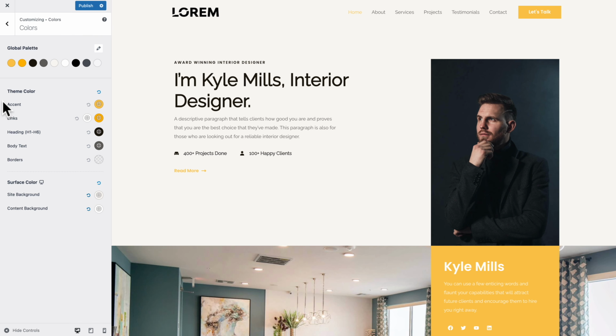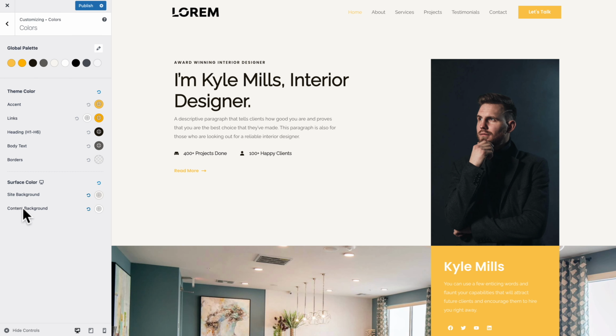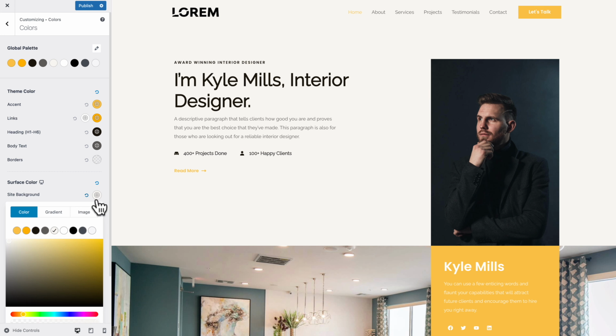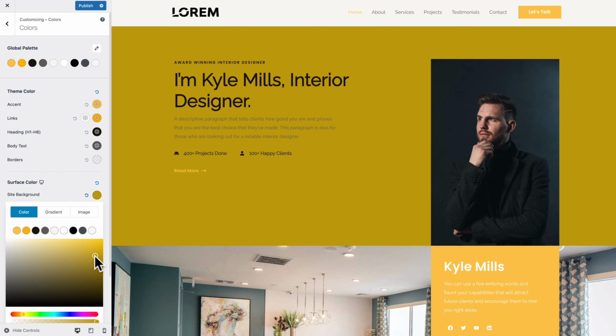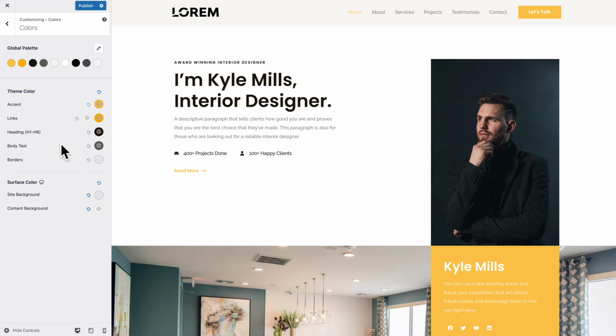You also have a more granular control, so you can change the accent color, the links color, the headings, body text, and borders. Not to forget the site background and content background. So for example, let me pick a site background, and as you can see now the background of the whole website has been changed. But we don't want that, so let me clear this and let's close this. And as usual, once you made your changes and are happy with it, click on Publish.